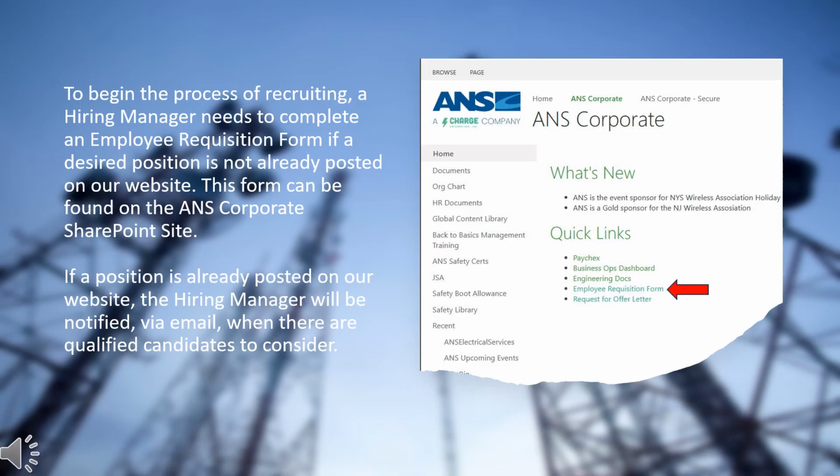To begin the process of recruiting, a hiring manager needs to complete an employee requisition form if a desired position is not already posted on our website. This form can be found on the ANS Corporate SharePoint site. If a position is already posted on our website, the hiring manager will be notified via email when there are qualified candidates to consider.